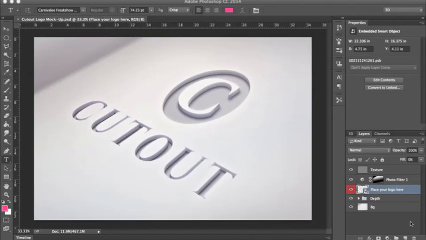Hey everyone, today I'm going to be doing a Photoshop tutorial on how to use a basic template that you can get off of free PSD template sites and edit it in Photoshop.